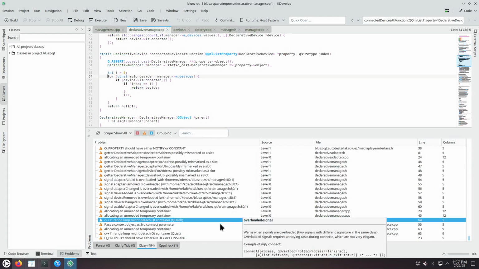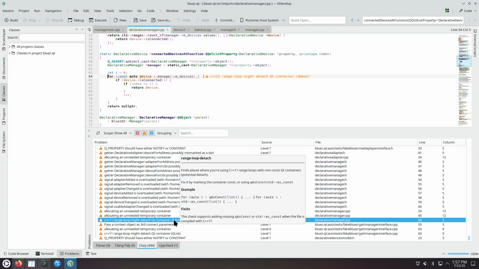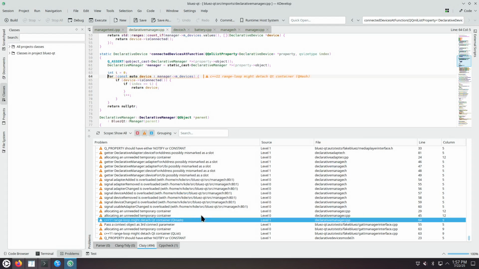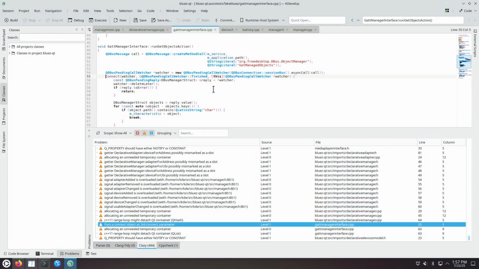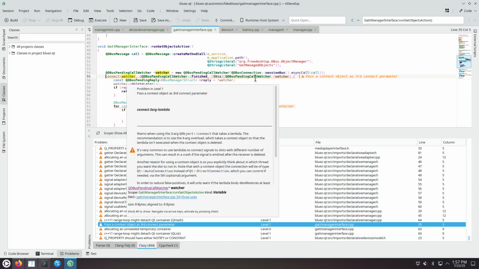C++ range loop may detach Qt container. QHash. Pass a context object as third connect parameter. There's a connect with just 3 parameters.